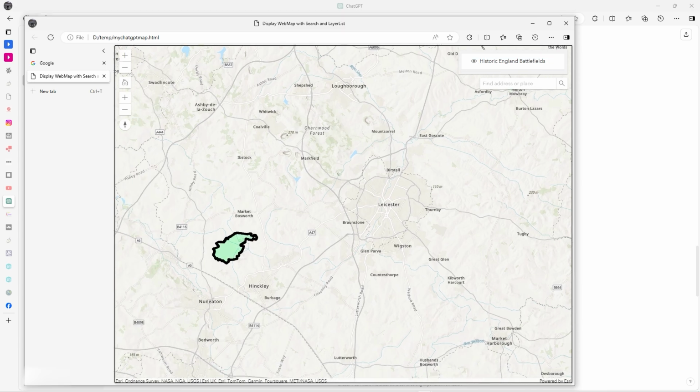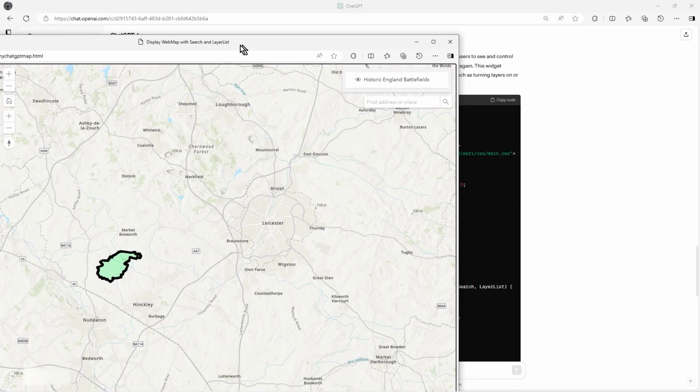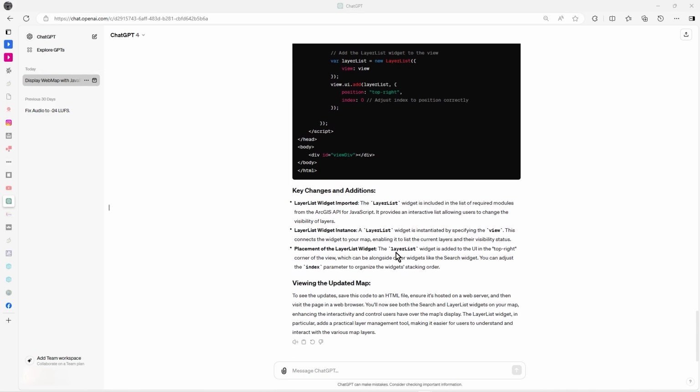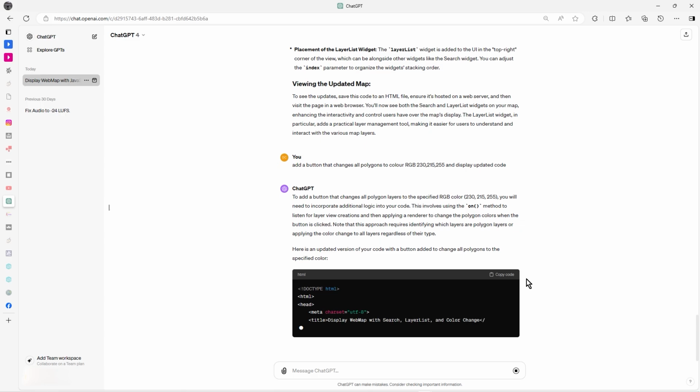Let's make it do something a bit more, a couple of fancy things, perhaps a bit gimmicky. But we can see how far we can push this. So why don't we add a button that changes all polygons to a color. Okay, so I just got a color here. Where's my RGB? Okay, so I want a button. When I press that button, display updated code.